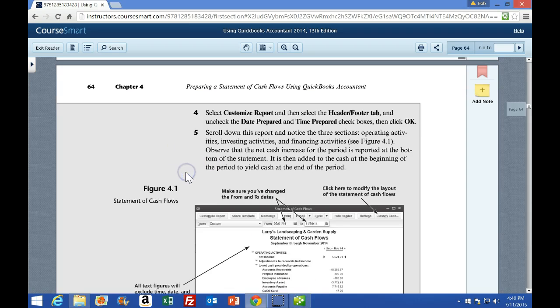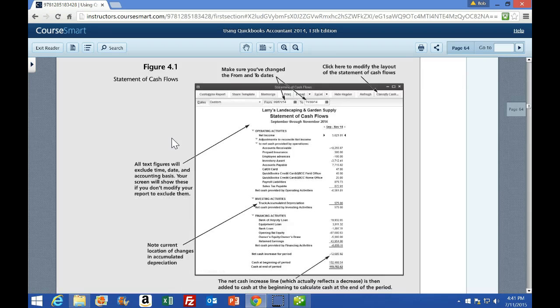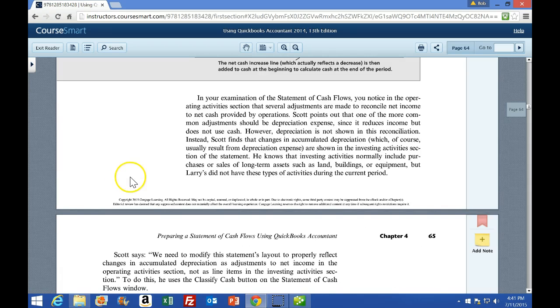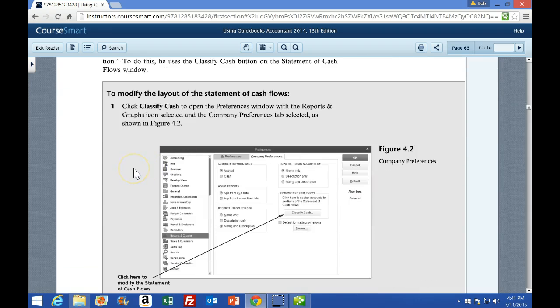Then we're going to go to number 5, which says scroll down this report, and notice the 3 sections: operating activities, investing activities, and financing activities. Those are the 3 sections of a statement of cash flows. Observe that the net cash increase for the period is reported at the bottom of the statement. It is then added to the cash at the beginning of the period to yield cash at the end of the period. So that's the format of a cash flow statement. You can go through here and read through the items by pressing pause. We're going to skip to the next gray area where the activity will happen.